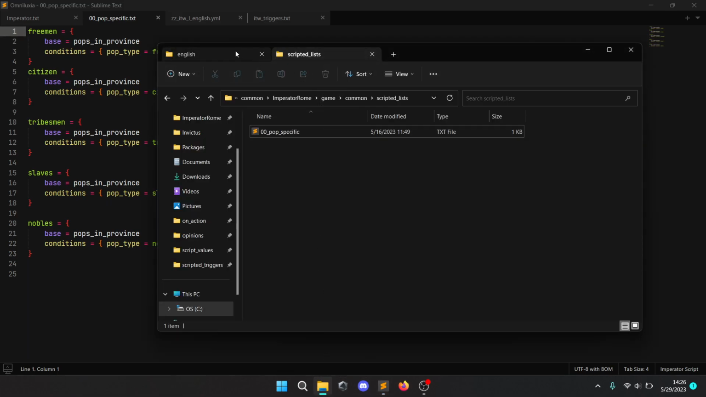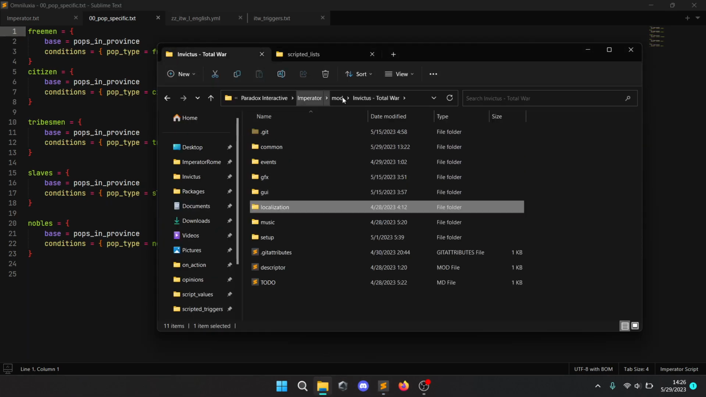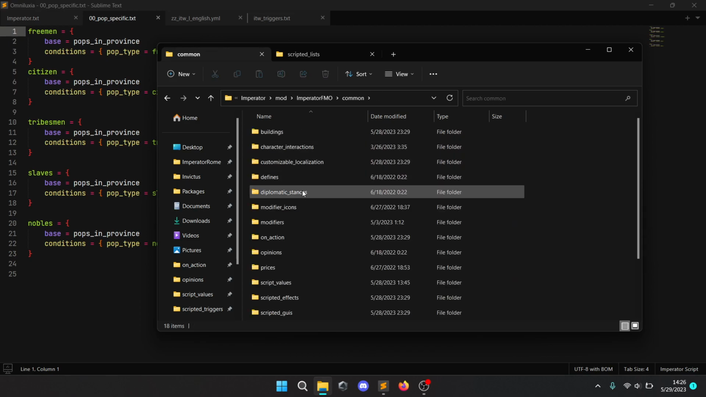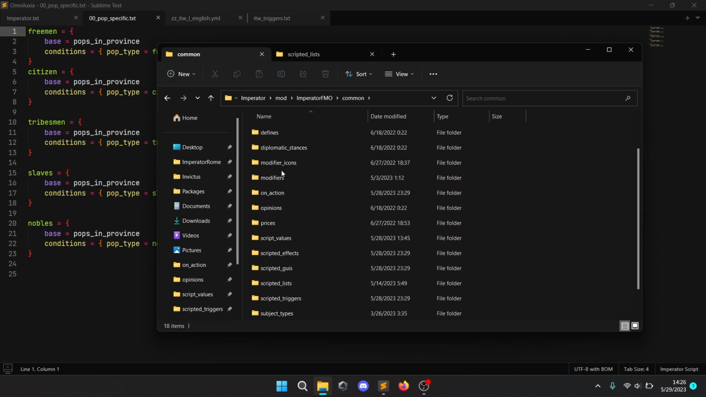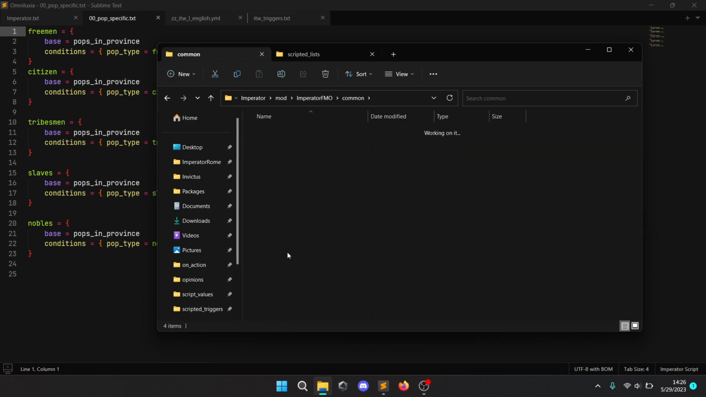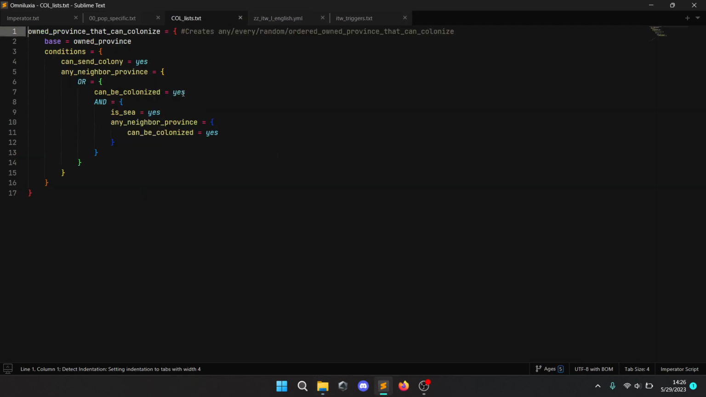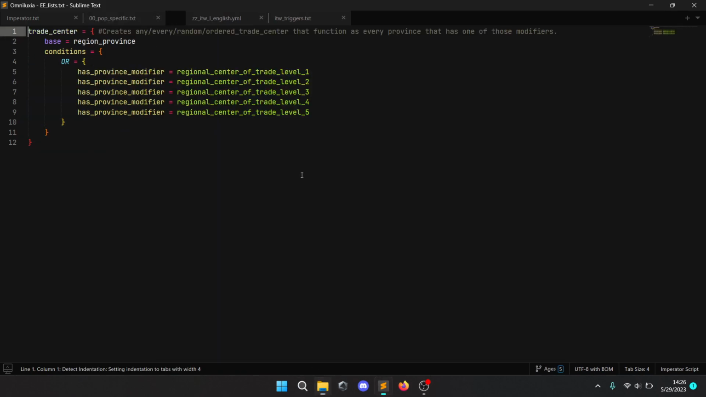Alright, these are scripted lists. Scripted lists are, I guess, ways to create your own iterators, like any, every, ordered, and stuff like that. So here's an example. That's a really complicated example. Here's an example of a simple scripted list that creates any, every, ordered trade center that functions as every province that has any of these modifiers.